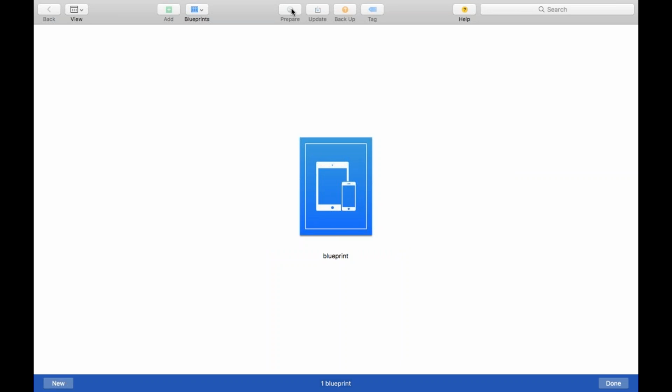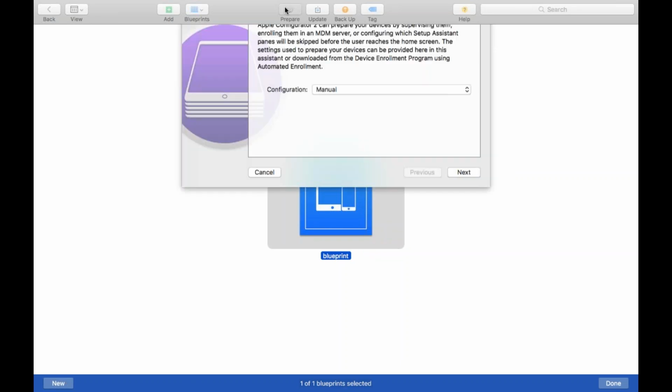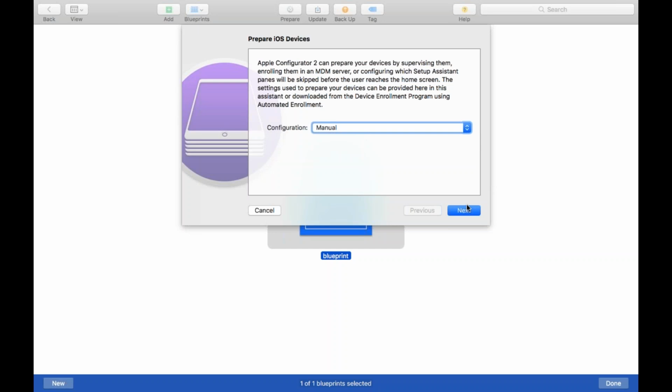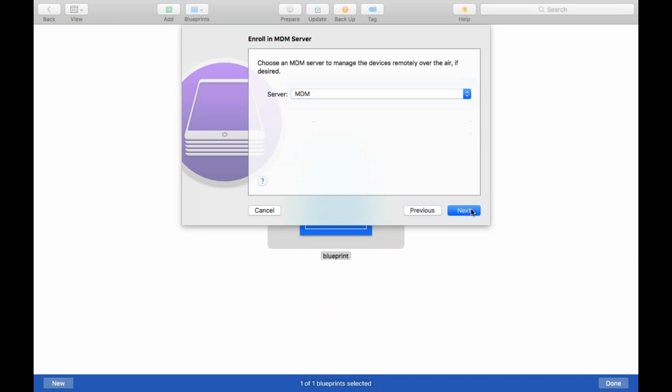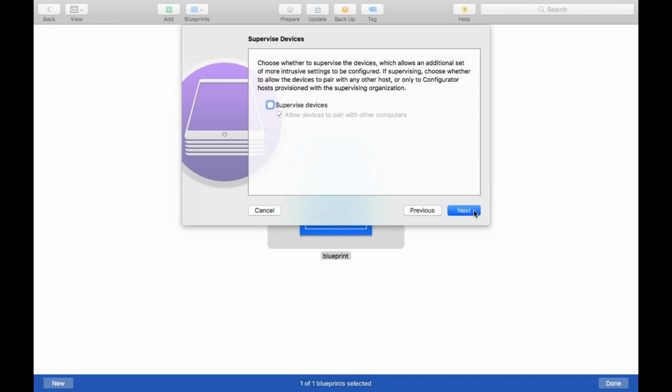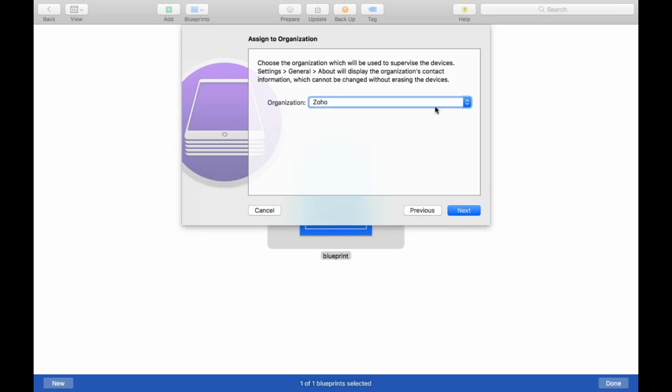So I will click on Prepare, and I'll be manually configuring it. So I've chosen the option as Manual. I have chosen the server that will be managing my devices. If you want additional control over the devices, like silently installing and uninstalling apps on the devices, you can choose to supervise it. So you need to provide the name of the organization that will be managing these devices.